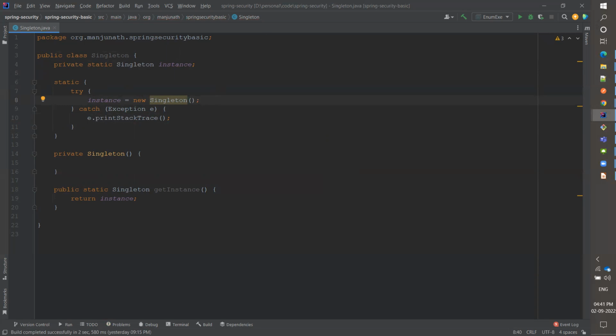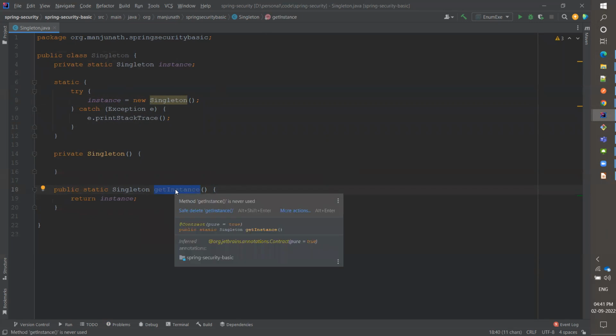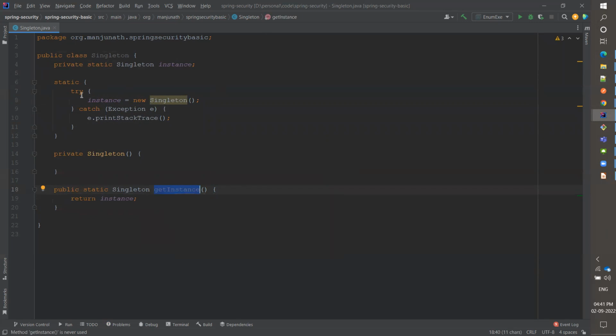But in this one also, the problem is that if someone is not calling the get instance method, it is not used, yet we are still creating the instance, and there will be some wastage of memory. That's a problem. So rather than that, we will go for lazy initialization, where the object will be created inside the get instance method only, and it will be returned.